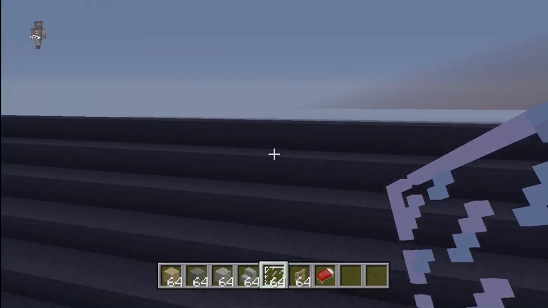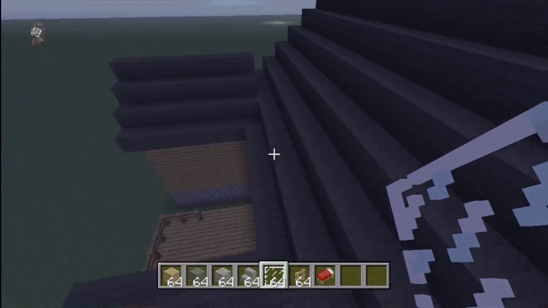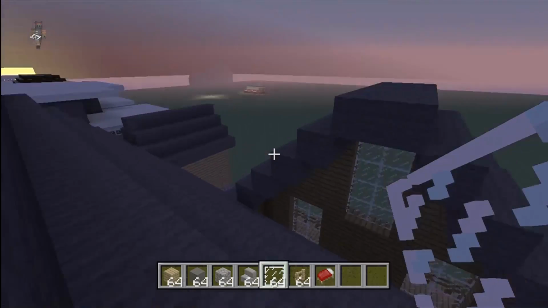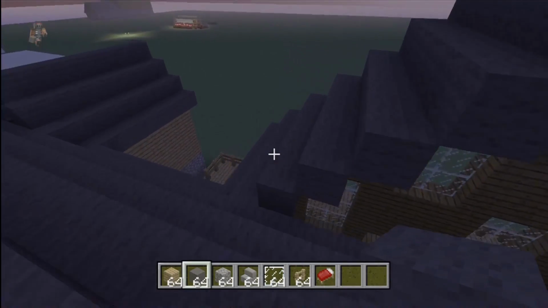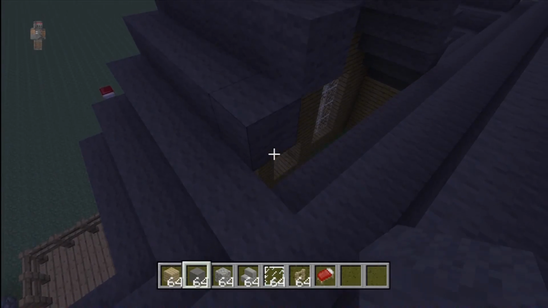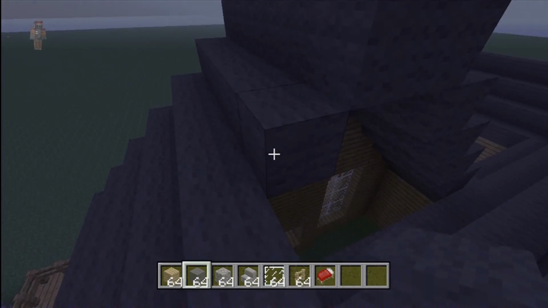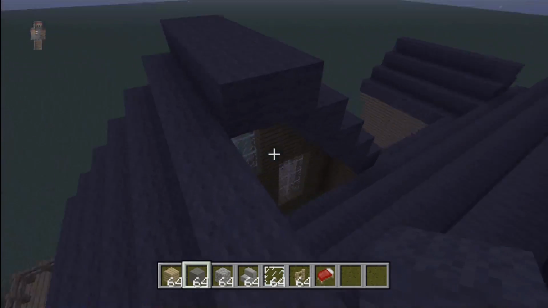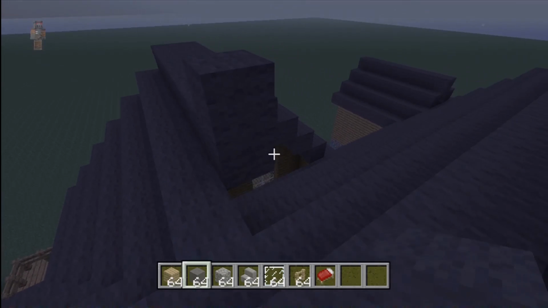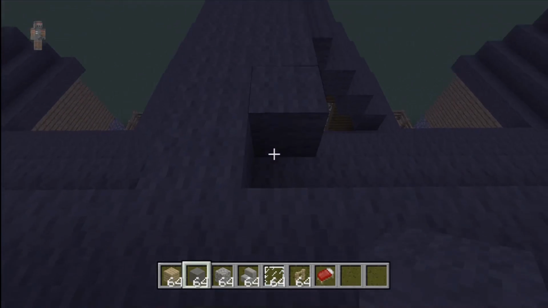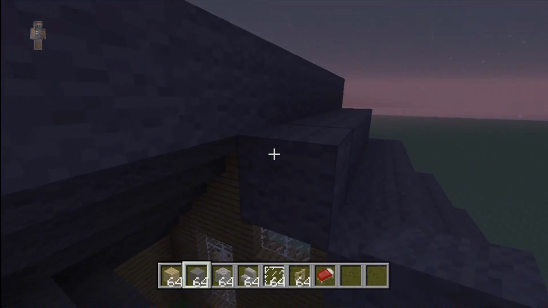So now what we want to do is come back up to the roof. As you can see, this part is not connected to this part of the roof, and we want to fix that. So what we're going to do is just extend these out farther, so it connects with the roof. Really simple. Just keep going up until it matches with the roof, so it just looks like it's connecting to it.